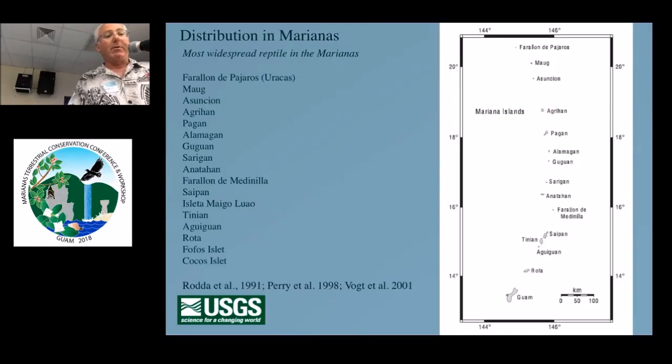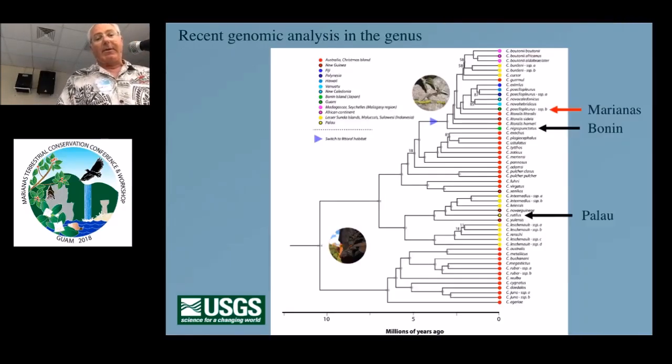Real quick, the distribution of the genus in the Marianas: it's the most widespread reptile in the Marianas. From the literature, we've got it from the northern Marianas all the way to the southernmost island, Cocos Island. So as far as a lizard goes, it should be the dominant one, it goes everywhere, it's across the whole place. That should be some evidence that it's got very good ability to disperse, and now we can test whether or not that seems natural.